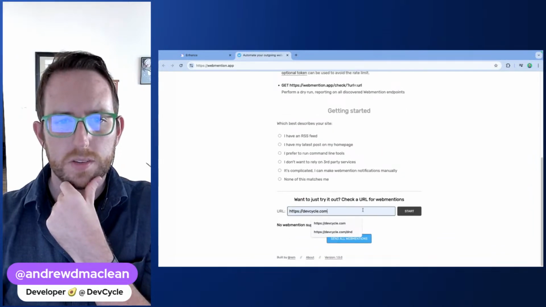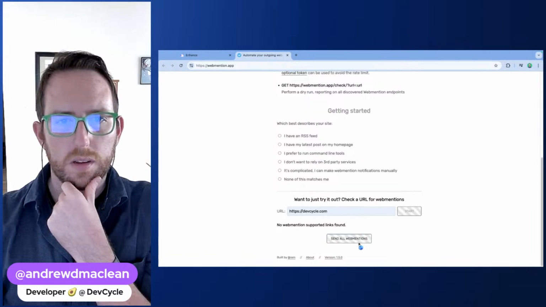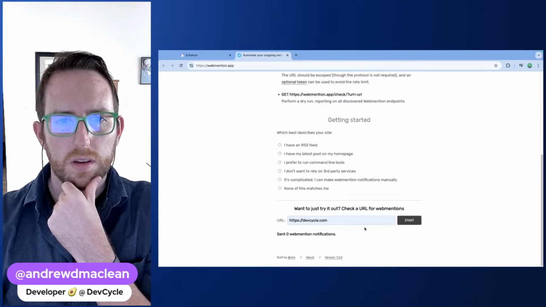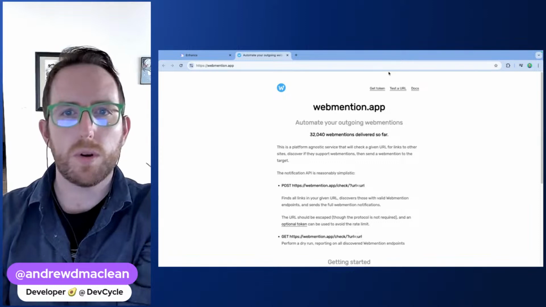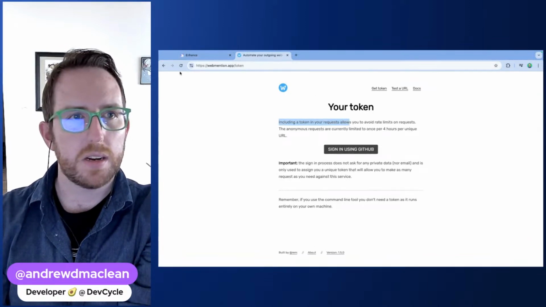No web mention links supported. What about this? Interesting. I have no idea what a web mention is. Doesn't matter. Let's go back.